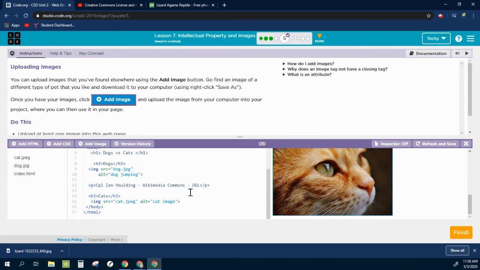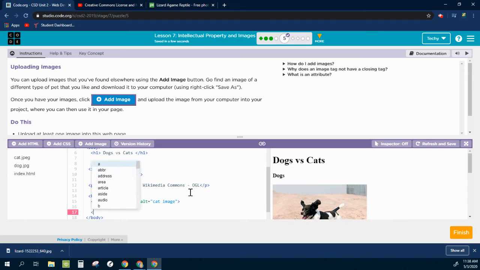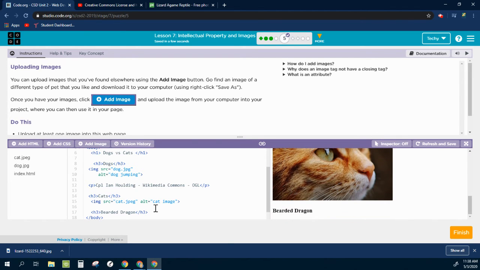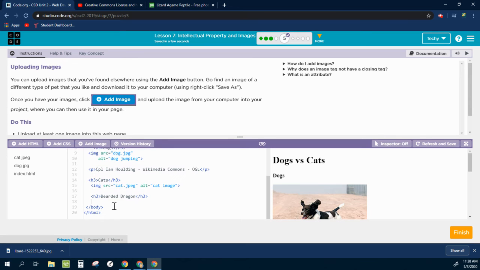So I'm going to go ahead and go like this, and I'm going to H3 it so it matches what we've done here for the word cat. Bearded dragon. I'm going to end my H3, my header 3. Over here it looks right. And I'm going to upload an image of a bearded dragon.